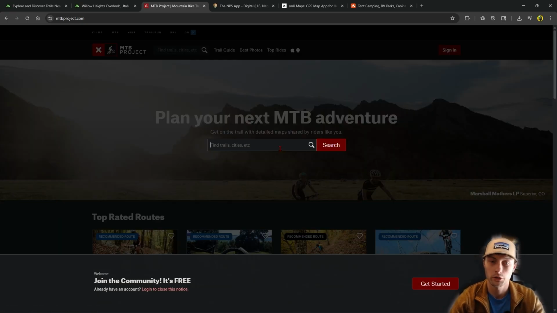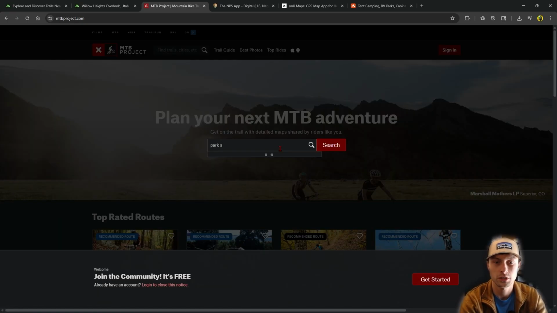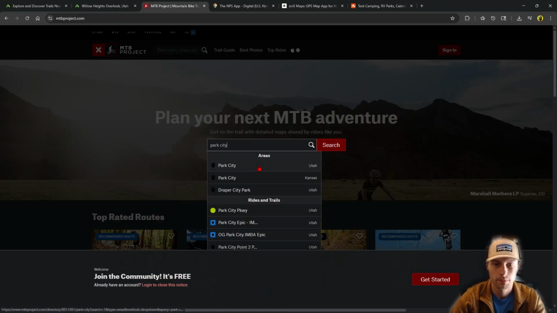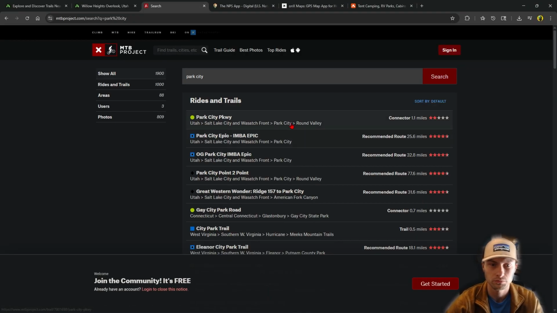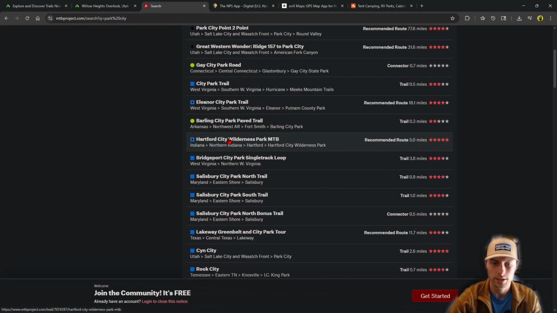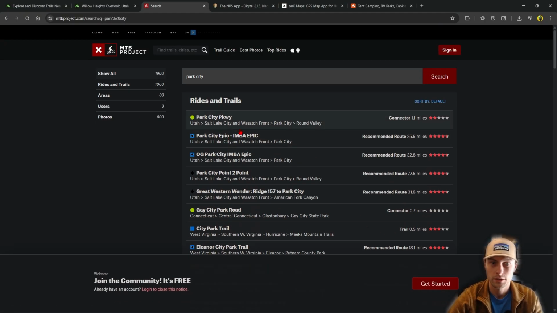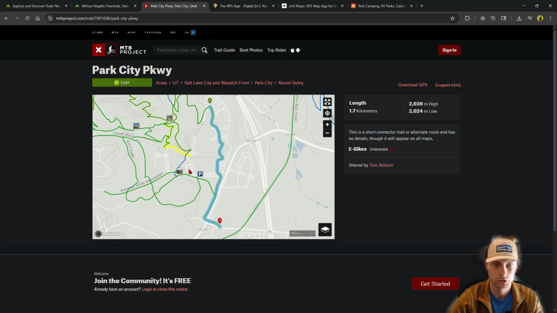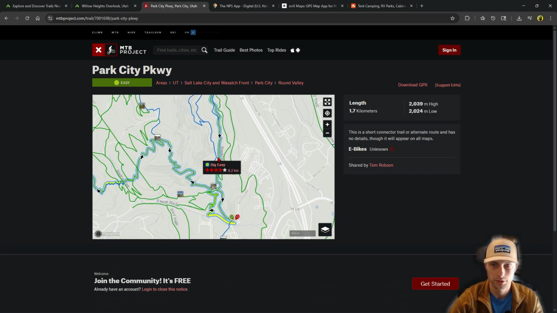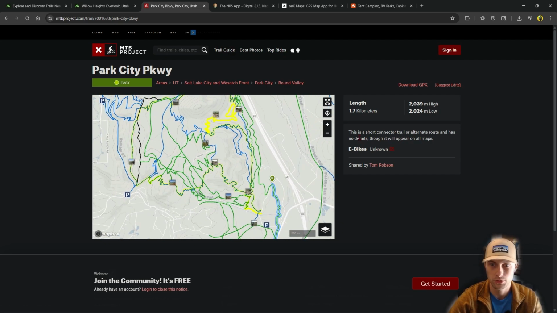Let's say we're gonna do mountain biking trails. We'll go to Park City, Utah as well. We're gonna keep the same city, right? Park City, search. And of course there is the list, right? And there's also a map you can see. So we'll just pick this one right here. It shows you the map, the difficulty of the trails, the ratings, length.